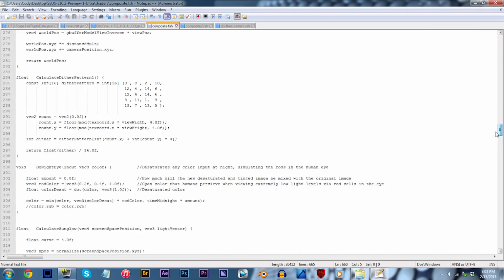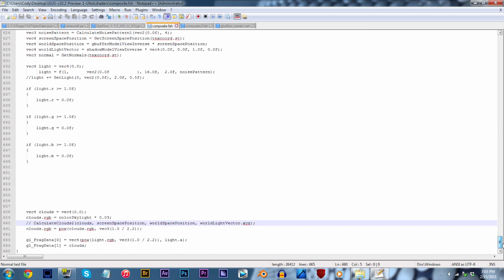From here, scroll down to the end of the code, or text, or whatever you want to call it, and locate line 660. As you can see, we are presented with this stretch of code. This is what determines whether the volumetric clouds are active or not. So to turn on the volumetric clouds, just remove the two slashes. Save, and close down the file.